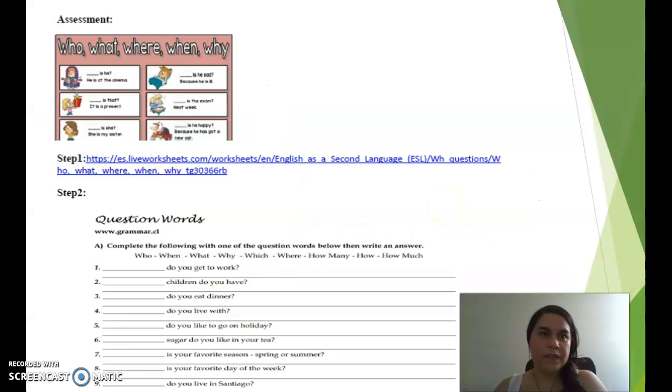Finally, the assessment has 2 parts. The first one is a link with live worksheets. They are going to practice making questions with the topic learned in the class. And the second part is another sheet, but with question words that they have to complete on a paper sheet.